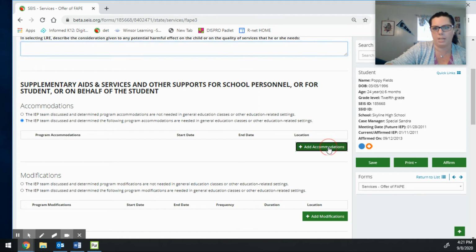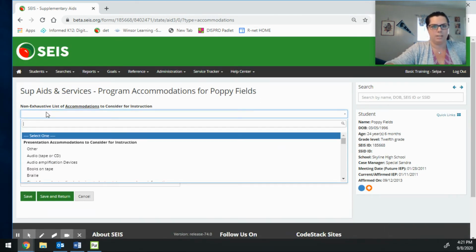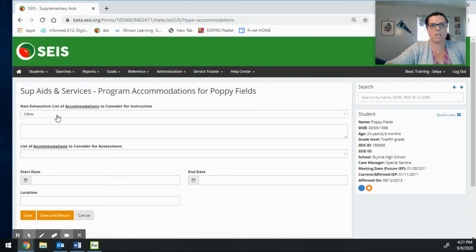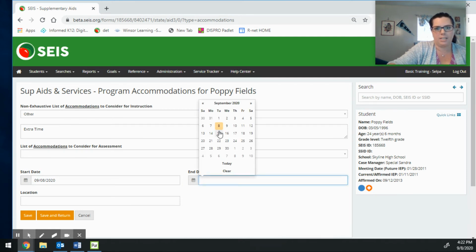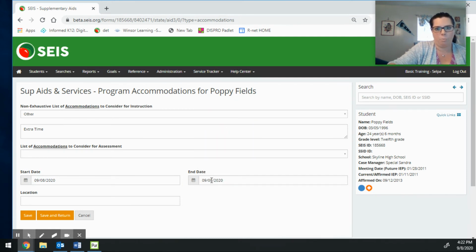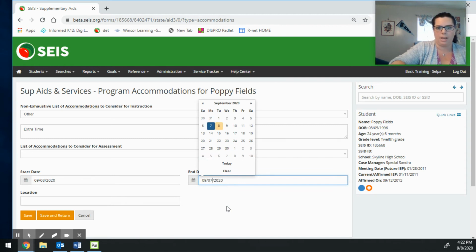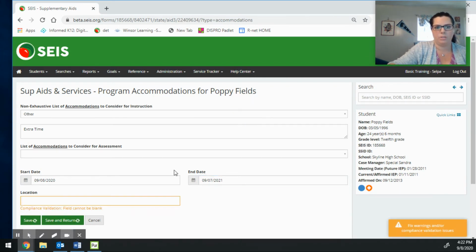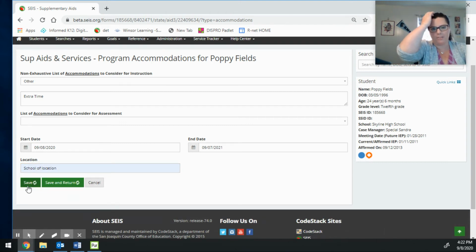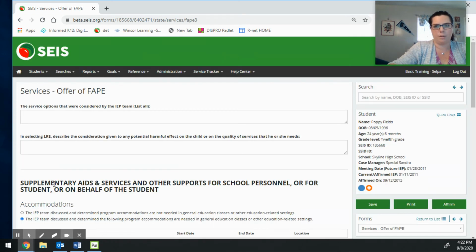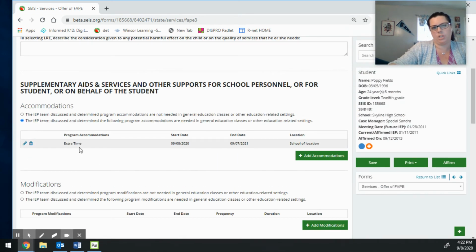So if you want to list an accommodation of extra time, you would hit add accommodation. There is a non-exhaustive list here, but you can also write in extra time. And then the start date and the end date would be 1 year later and a day before. And then save. So now that accommodation is in there. Oh, school location. You would save and save and return. So now you see that accommodation is listed here.